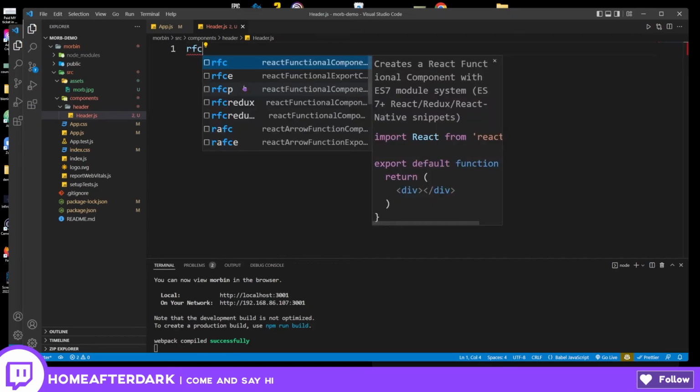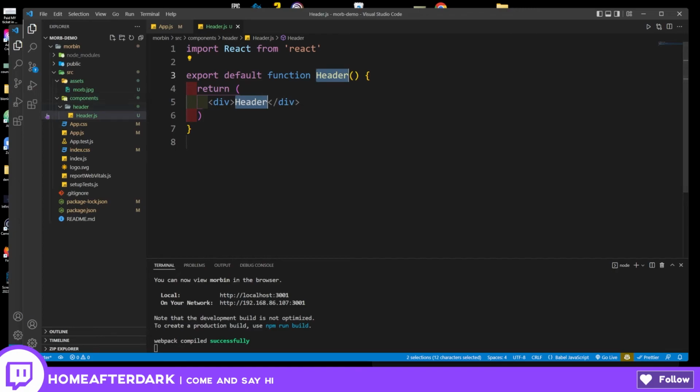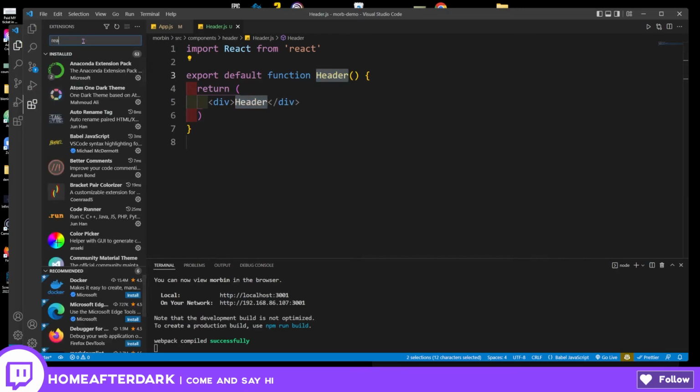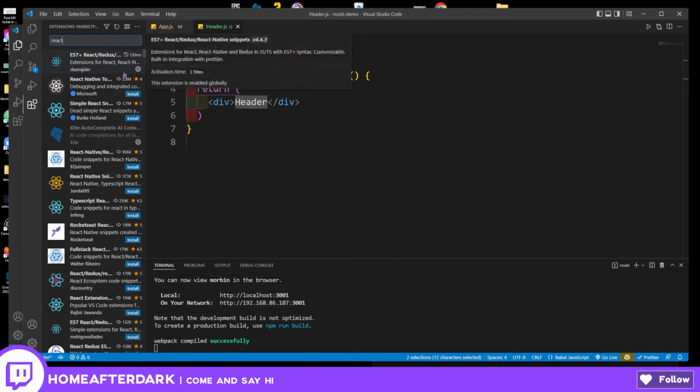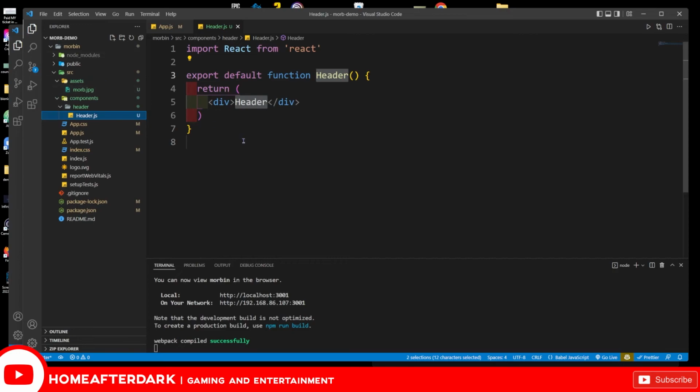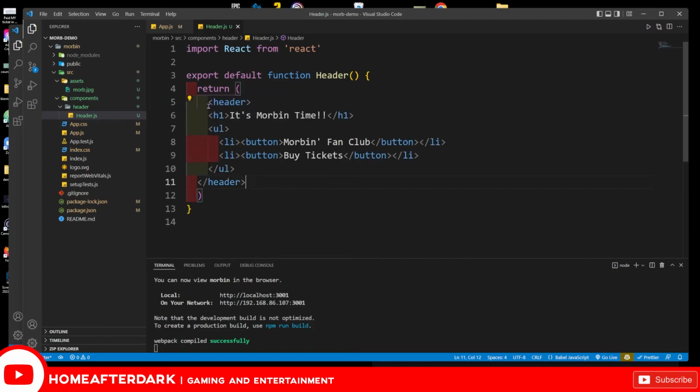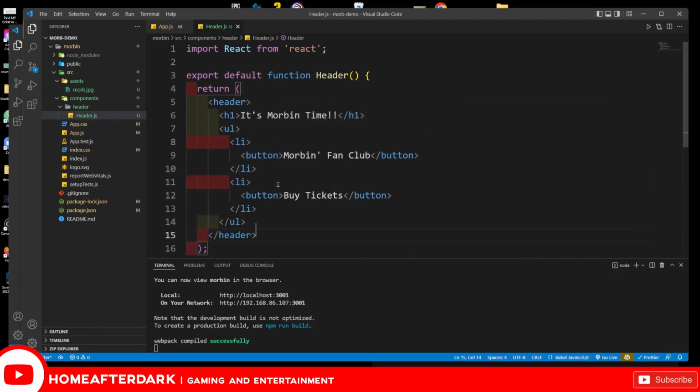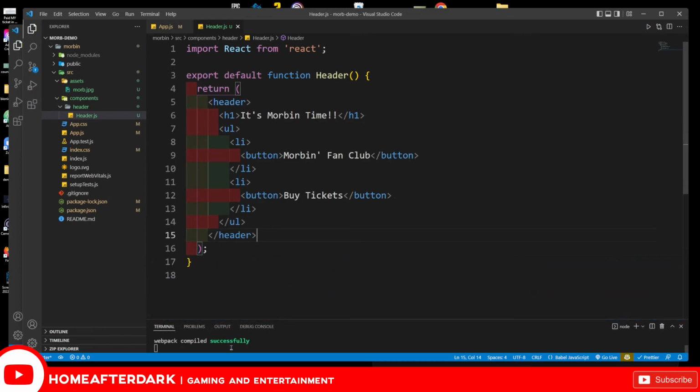So I'm going to type RFC, and that's because I have a React ES7 snippet thing in here I installed, and that's in your extensions here. It doesn't come with the browser, but it's super handy. I just do RFC and I get a functional component. So this is going to be the header. So I'm going to come in here. I got all this. I hit save, it auto formats for me. I'm going to minimize, or at least drag this down.